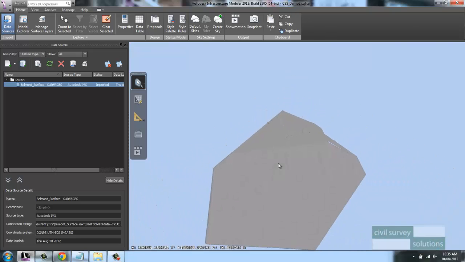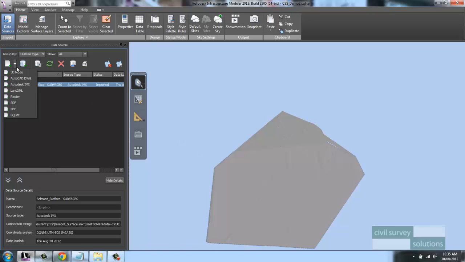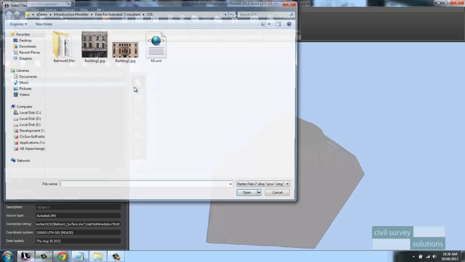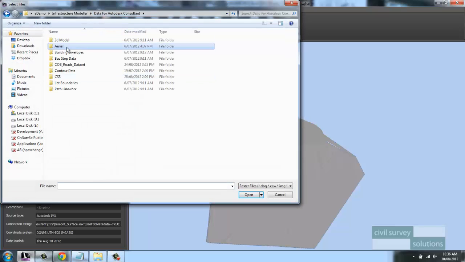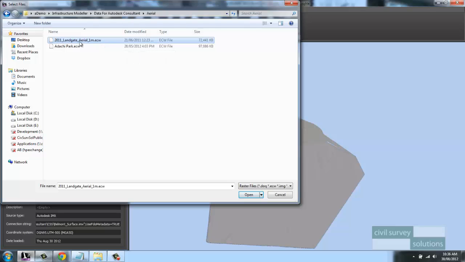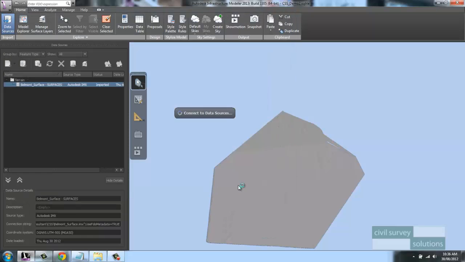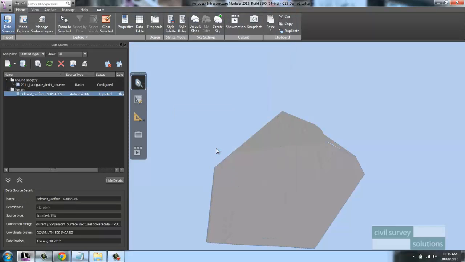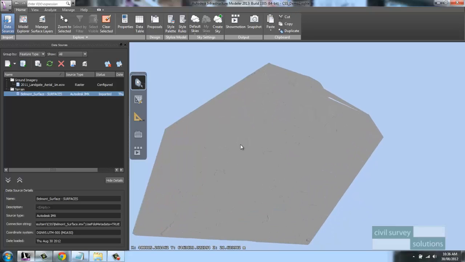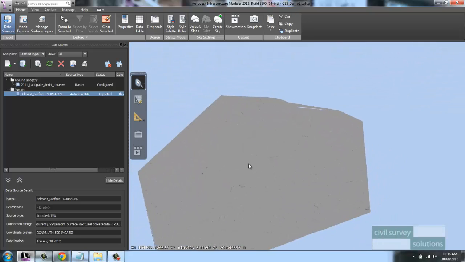The next thing that I want to do is import a raster image which will be draped over that terrain. I go back to Add a File and this time I select the raster option. The file I want to import is called landgateaerial.ecw. Because this file contains coordinate information, when I select to open this file, the image will be imported to the correct location. However, as you can see, the image is currently not draped across the surface.